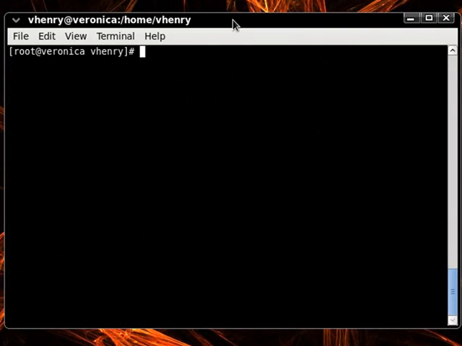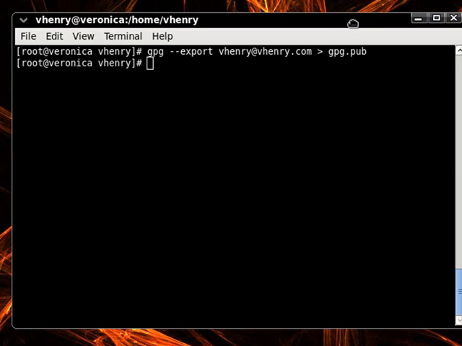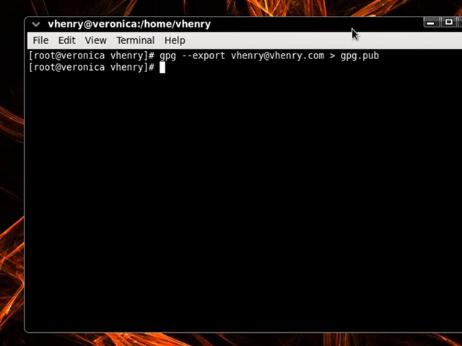Now let's type in gpg --export vhenry@vhenry.com > gpg.pub. So again, we're going to export. We have the email address, the redirection to the file gpg.pub. And hit enter. And now that our public key has been exported, we could again take this and give it to people with whom we want to communicate via email.